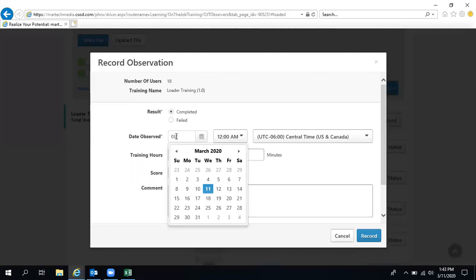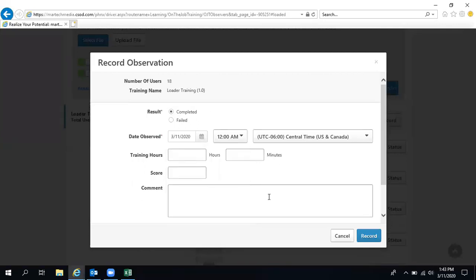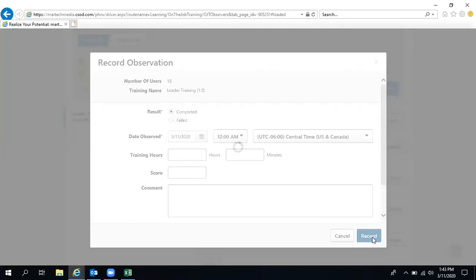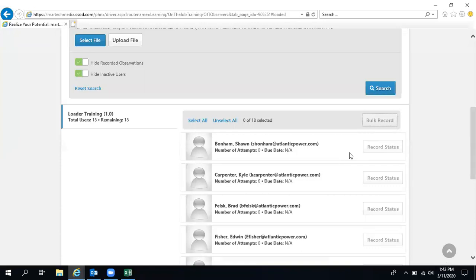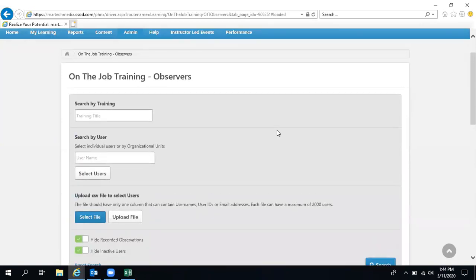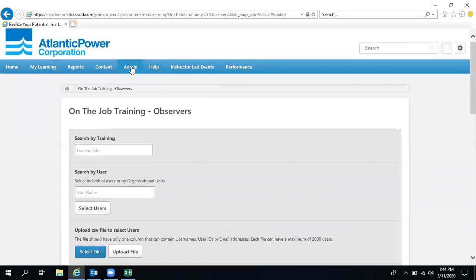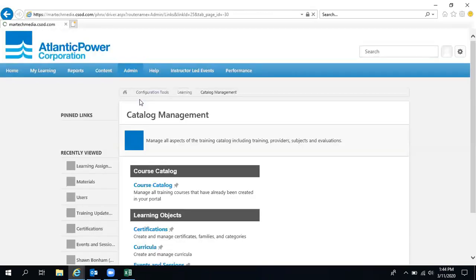And then just click record. So this is updating the users to a completed status in that material. So if in the future you want users to be able to mark themselves complete once they view content, then we need to remove that on the job training requirement. Okay. So all you have to do for that is go back to material and uncheck the on the job training box. Okay.